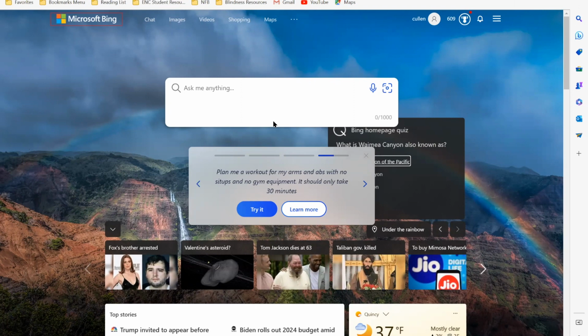So what we want to do first is find the chat link. I'm going to use the JAWS key plus F7, which, since I'm using a laptop, will be caps lock F7, to open my links list.